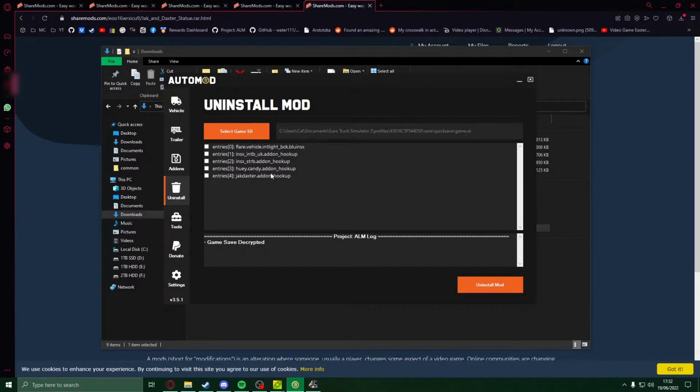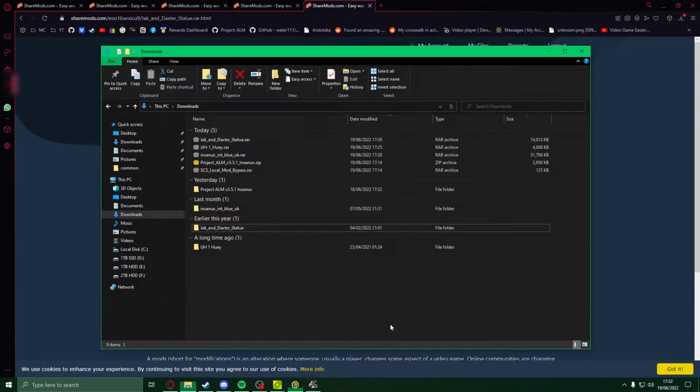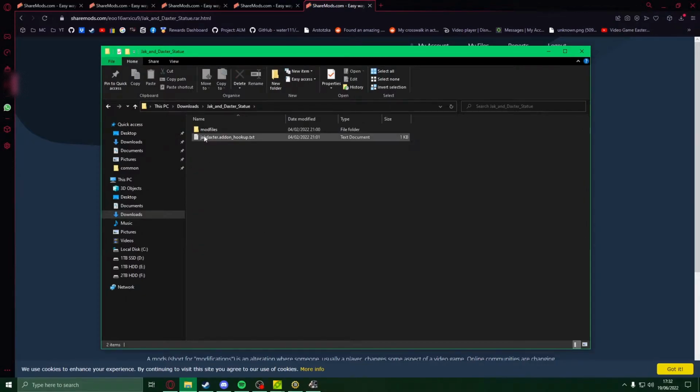Now for this part, you do have to know what your mod is called. So let's say I no longer want my Jack and Daxter statue. Obviously the name is easier for this one, but if you go to the downloaded files for the mod, you can see the exact name of that mod you just installed.